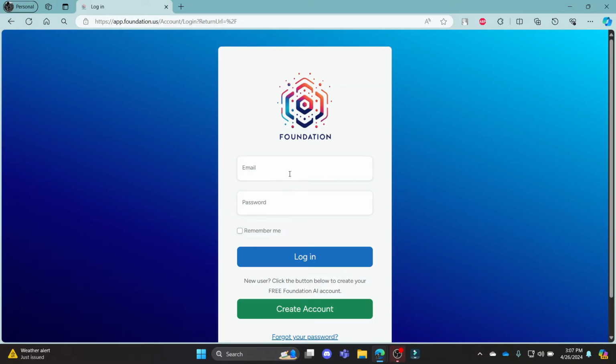You can see these boxes over here which says email and password. What you need to do is write down your email address and password associated with Foundation AI. Then click login. This way you can successfully log into your foundationai.com.